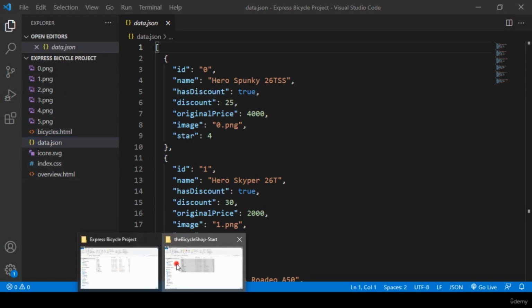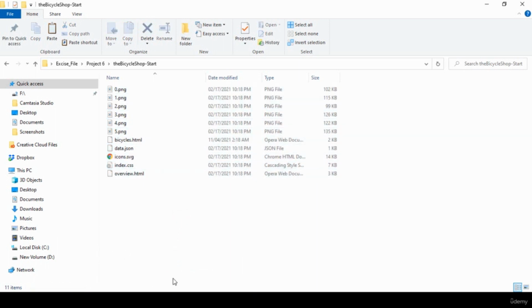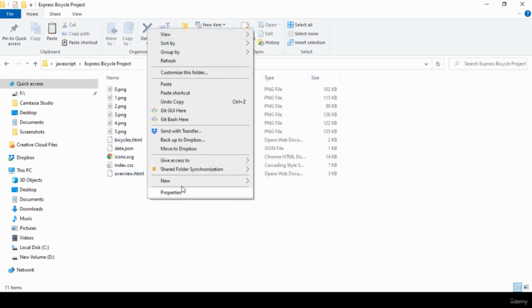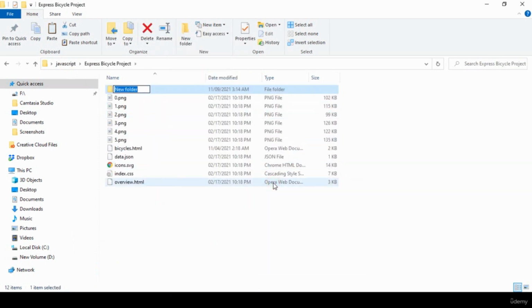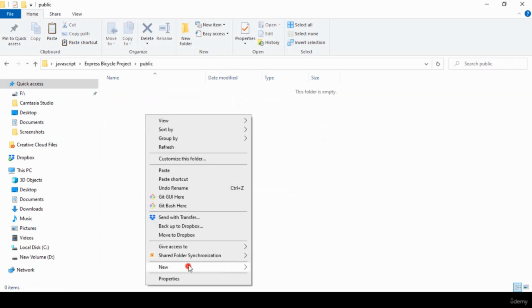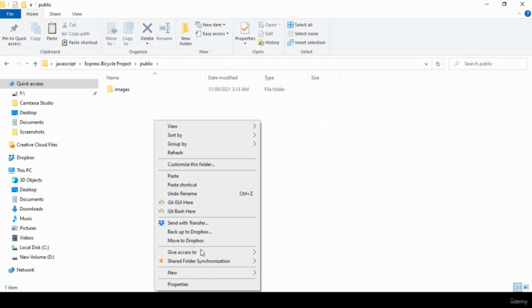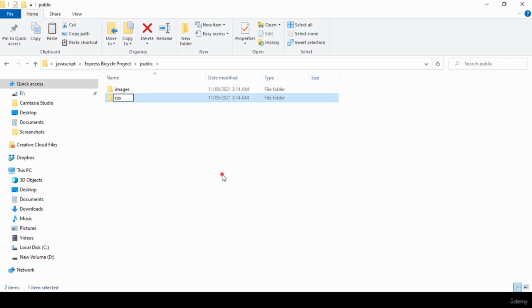First of all, I simply go to our project, that means the JavaScript folder that I have created as the Express bicycle project, right? Here I want to update some of the file structure. First of all, I want to create a folder named public, and in this public folder, I want to create two folders. One will be images, and another one will be CSS.